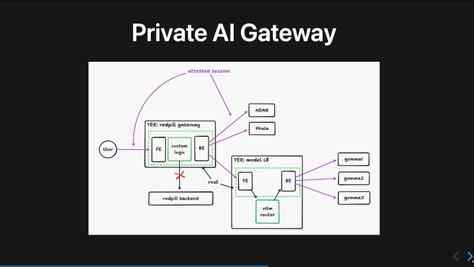So for example, we may have another load balancer, and this load balancer has a single purpose: to route the traffic between a few GPU TEEs and make sure that the traffic is optimized. So the gateway itself becomes a building block, and we can freely combine them any way we like to make sure the entire system is secure. And from the user side, you don't need to verify everything.